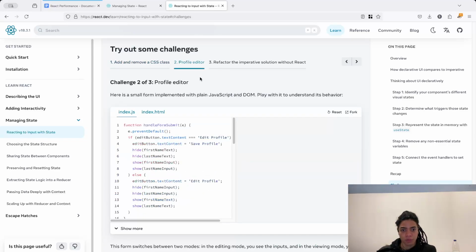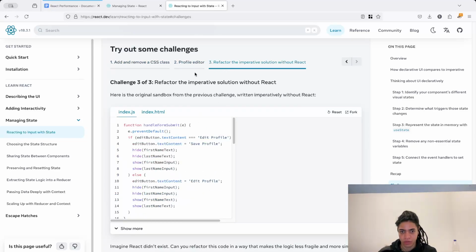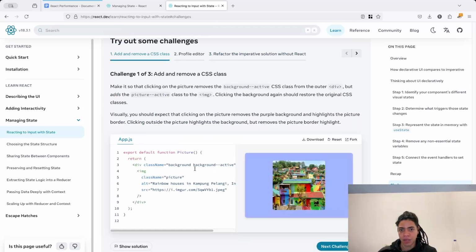Okay. And also the profile editor, which is quite lengthy and verbose. Honestly, I don't want to do this. But again, it's like, hey, identify what are the different visual states with that feature. What are the different visual states? Okay. So visually, you should expect that clicking on the input picture removes the purple background and highlights the picture border. Clicking outside the picture highlights the background but removes the picture border highlight.